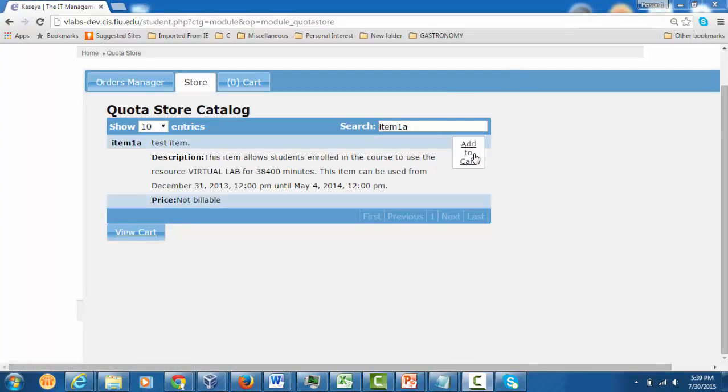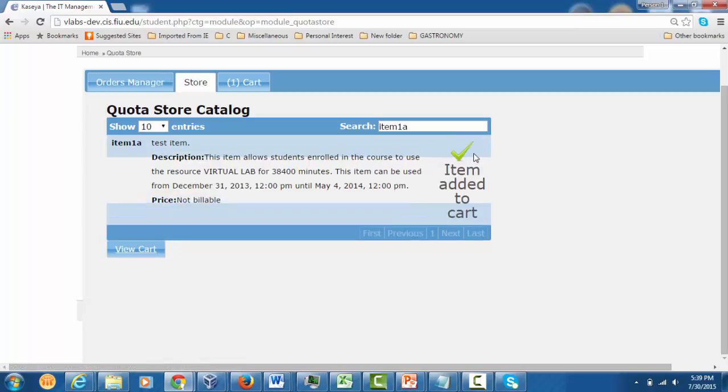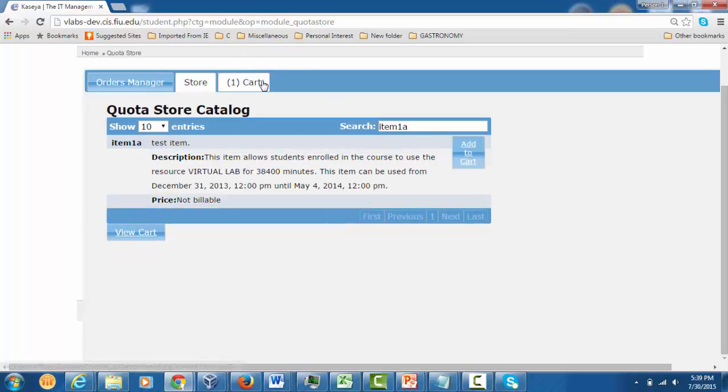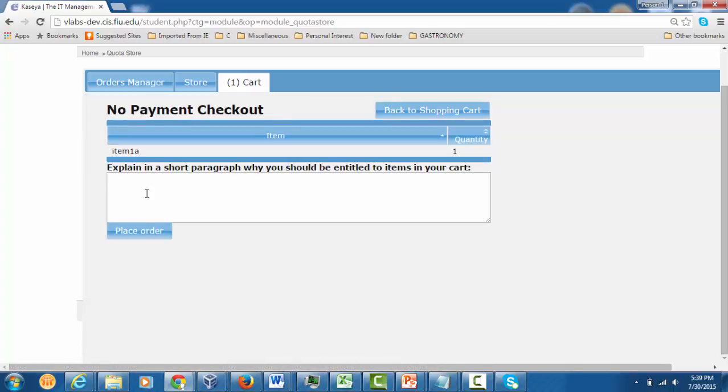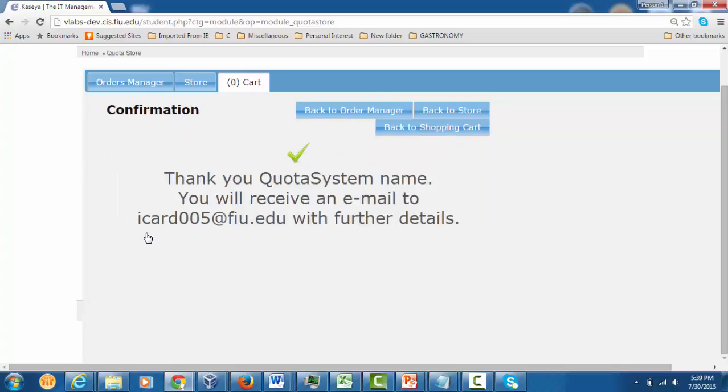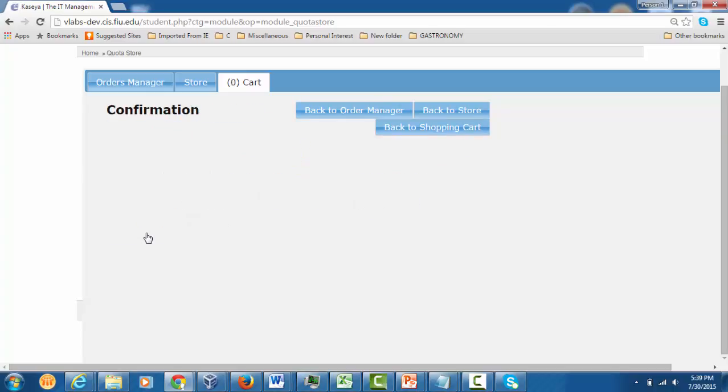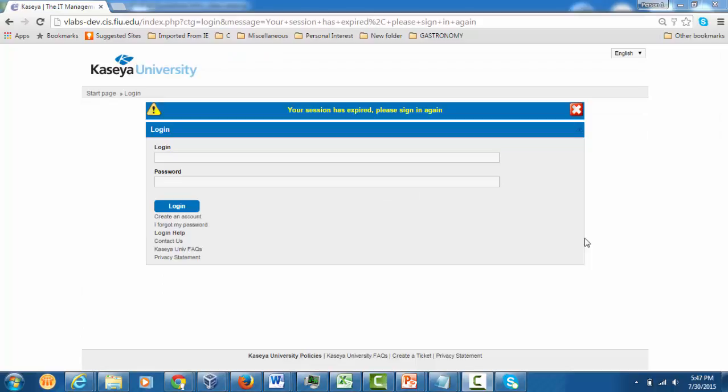Here we can add the item to the cart, and then we can go to the cart tab to check it out and place the order. Here we have to put a description. And the order has been completed. Now we can log back in as an administrator to approve the item that the student just requested.